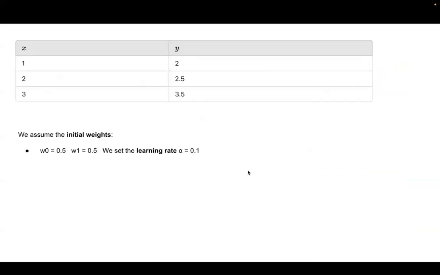Now let's go with an example. Enough of talking. Let's assume X is our feature, and it has the values 1, 2, and 3. Y is our actual values. So when X is 1, Y is 2. When X is 2, Y is 2.5. When X is 3, Y is 3.5. Now we want to develop a model which will read the values of X and learn by itself how to get the values of Y, or get as close as possible to predicting the values of Y.